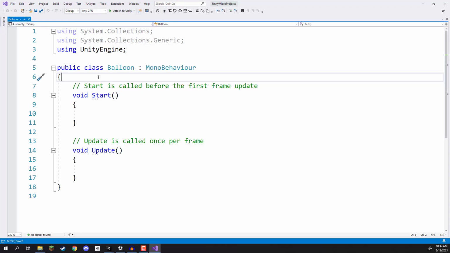Okay, so here we are inside of our balloon script. Now let's have a look at the different things that are already here by default. First of all, at the top of the screen, you'll see we have these using things, okay? Using System.Collections, using UnityEngine. Basically, these are all of the libraries that we are accessing, and a C# library is basically a bunch of code that we can implement in order to do certain things. For example, using UnityEngine allows us to access a lot of the Unity related functions.